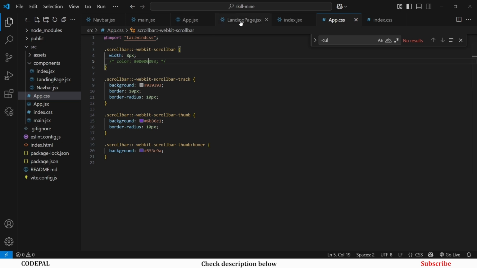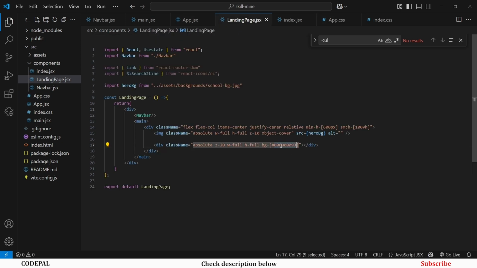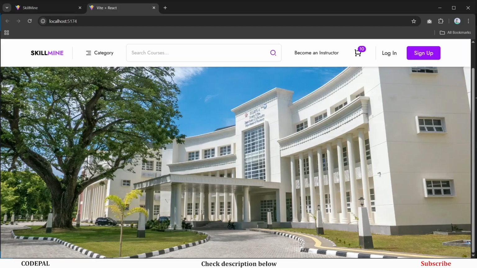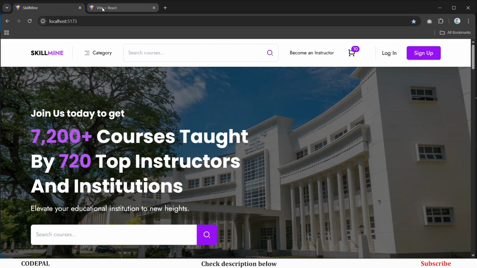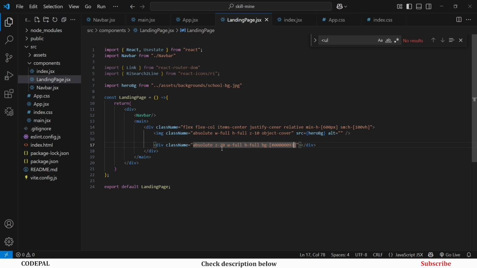Now you have to comment that out to avoid any error. We don't need that. Now we can replace this with the color we copied, and that should work. As you can see, this looks as dark as what we have right here. Perfect. So we can go ahead and continue.